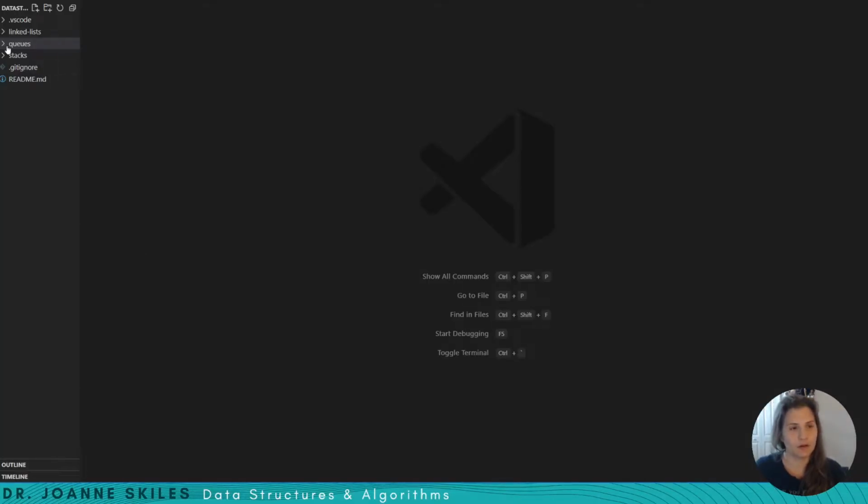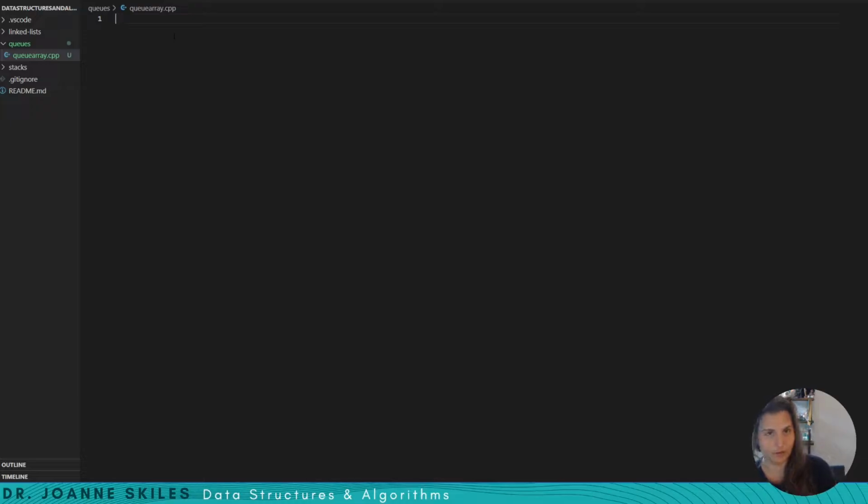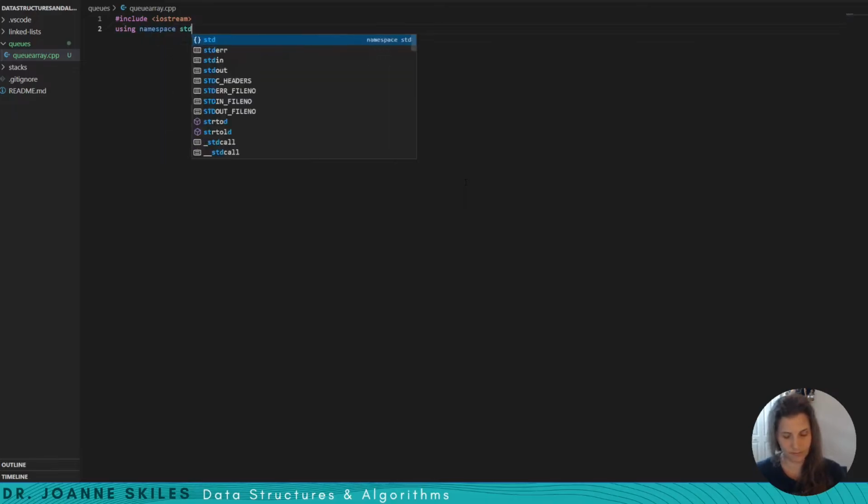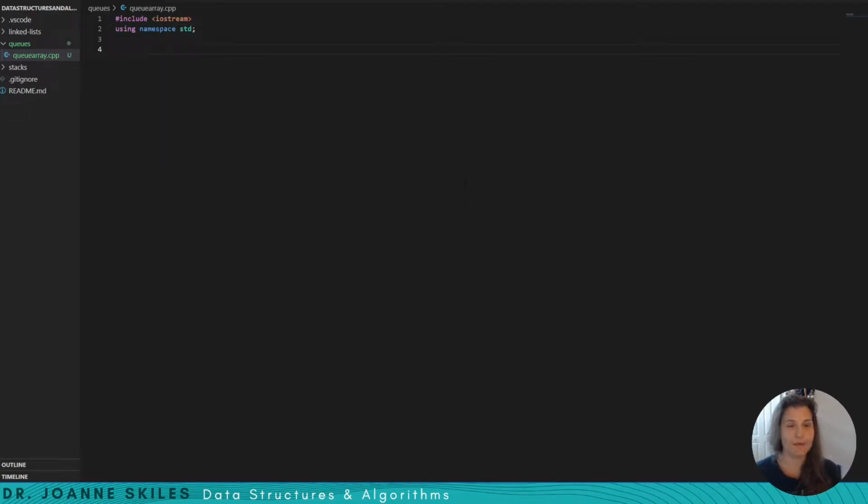So I've created a new folder here called queues. And in this folder, I'm going to add a new class file. I'm going to add something called queue array. Now we're going to implement a queue using an array, just like the example that we drew out earlier. So I'm going to include our iostream because we're going to print out. And I'm going to also use our standard namespace. For simplicity's sake, I am going to define the class and then also write the main function in this file.